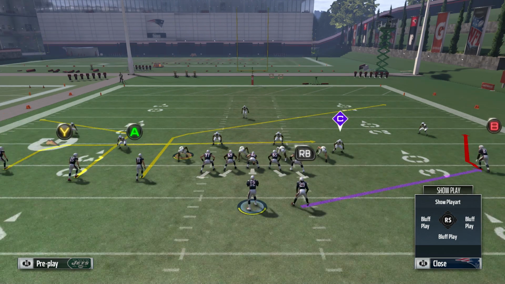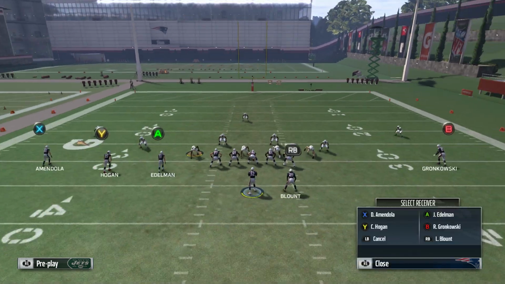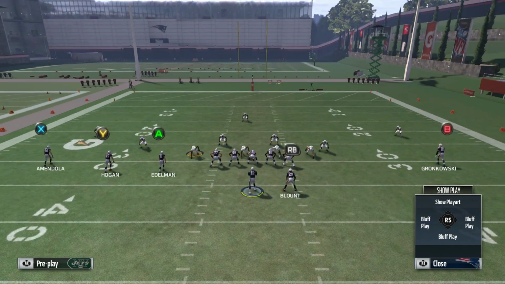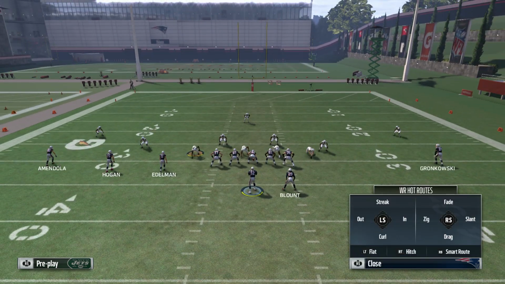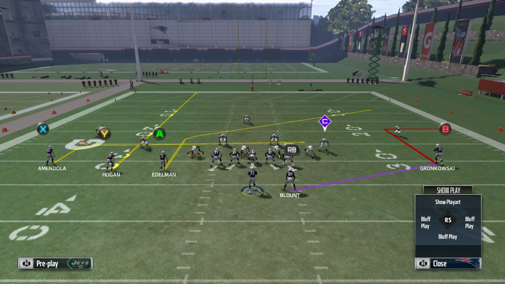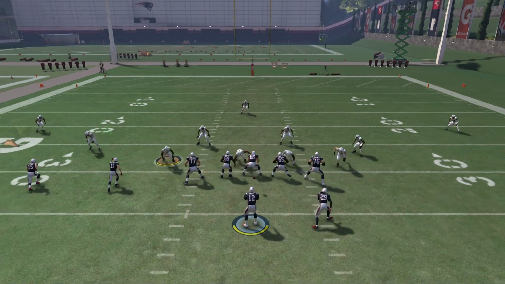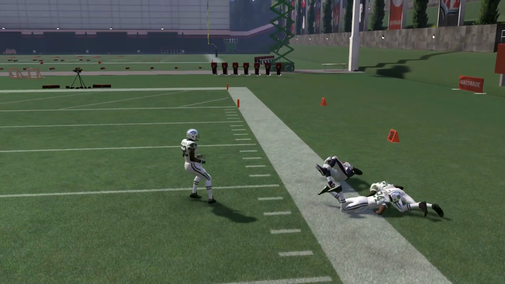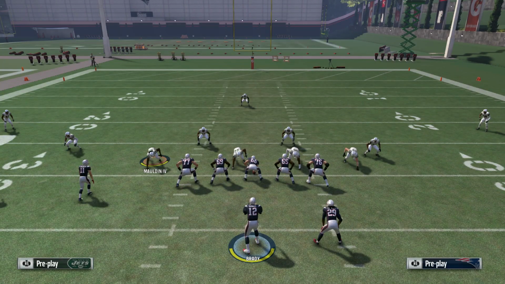Okay, so against the cover 3, pretty simple. We're going to take B and put B on that smart routed out route. And there's a couple other things you can do. You can slant Y, like such, or you can streak Y. And you can make your reads accordingly, so we'll go ahead and run it. As soon as Gronkowski breaks down, we're going to throw that. I know it looks tight, but it does not really get intercepted.